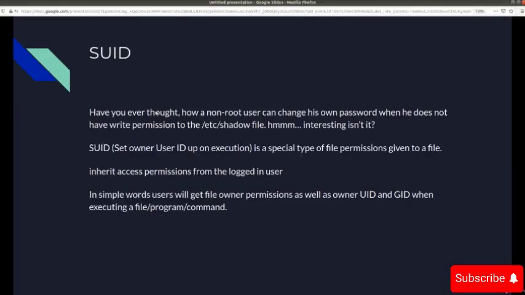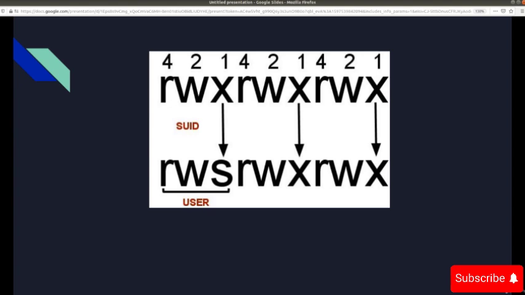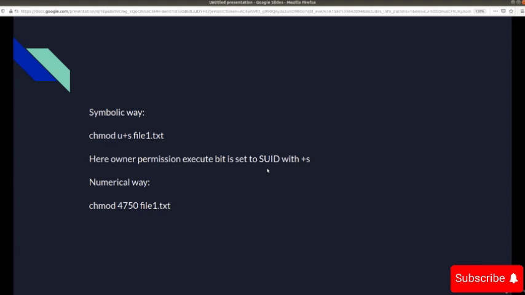So let's go ahead and go back to the PowerPoint. You can see right here that basically the way it works is that we substitute the x, which means execute, so you're able to read, write and execute, with an s, which is the SUID. So when you substitute the x for an s, that means that everybody else is going to be able to run this as the root or as the owner of the file. So they're going to have root permission on this file. And this is how people can take advantage of this.